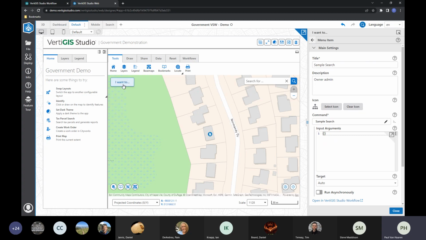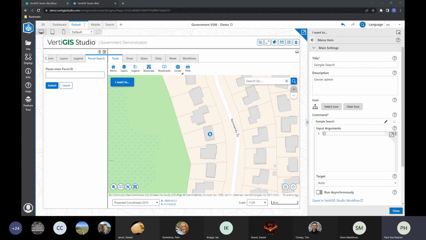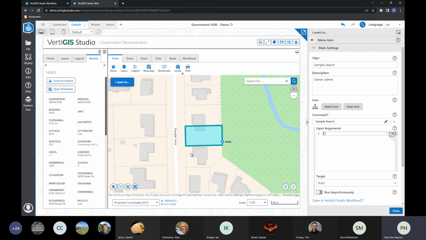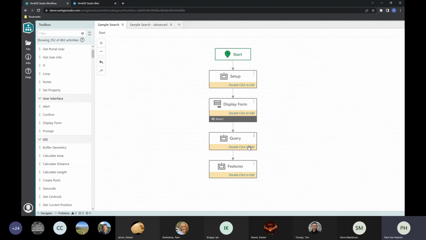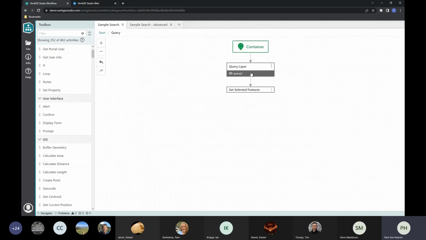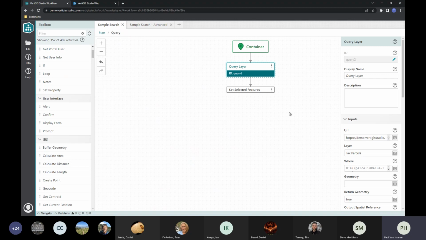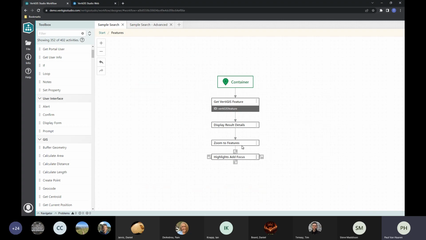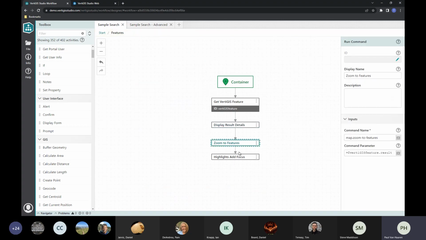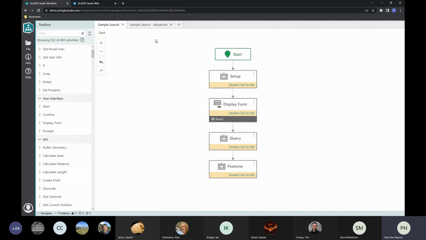And I can actually run this inside of the VertiGIS Studio Web Designer interface and see what it looks like here. So I've got an example parcel ID that I can use, run, finds it, pretty basic stuff. So it's really easy to get a simple workflow like this up and running. And just to highlight, this is very simple, right? You're running a query against the service that I'm doing it on. This is the tax parcel layer, and then simply selecting the features at the end here. So display the results details in the viewer, zoom to those features, and highlight those features. Really basic stuff, but this is where you start.